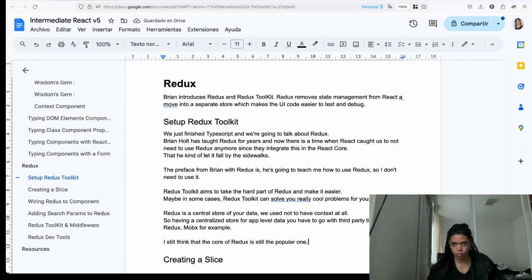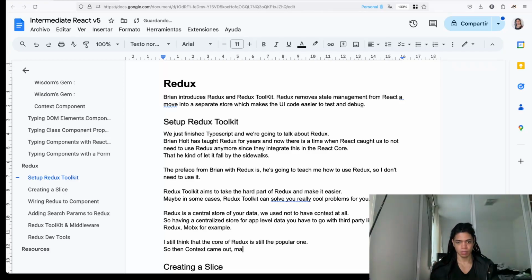Then we got context. We didn't really need a centralized store anymore because we had the ability to share context across a React app. And so Redux ended up being kind of superfluous at that point. So when people say, hey, I don't need to use Redux for that, let's use context for that. Then context came out, making Redux superfluous.